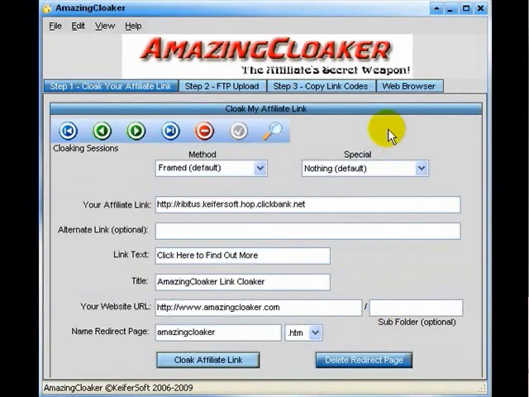Alright, so now let's click on the FTP Upload tab and go to Step 2. Some people prefer to use their own FTP clients, but for your convenience, I've added the FTP feature here so that you can easily upload right from inside the AmazingCloaker. This is your FTP list. When you add new sites, you simply fill in the fields below, and your site name can be anything in this case for your own reference.